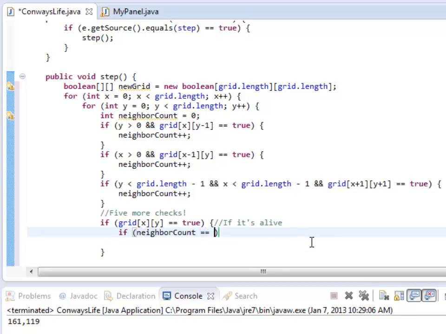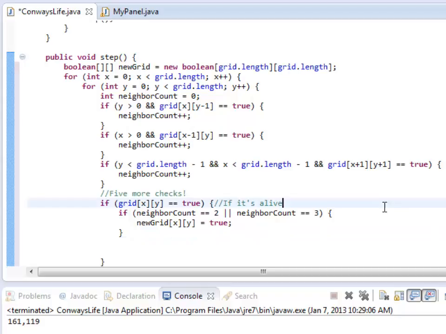So if neighbor count is 2, or 2 vertical bars. On our keyboards, it's above the Enter key. So it's 2 or 3, it's going to be alive next round. Then new grid x, y is true. So this is if it has 2 or 3 neighbors. If it has more or fewer neighbors, it's going to be dead next round.